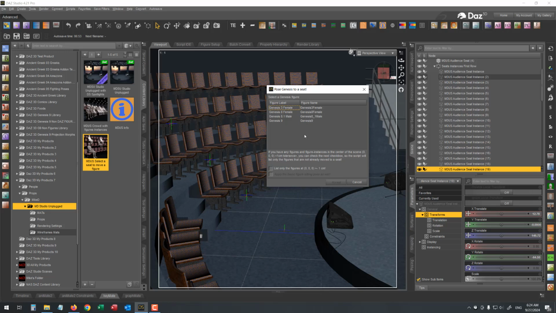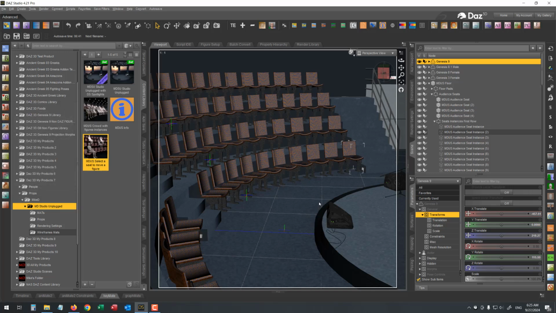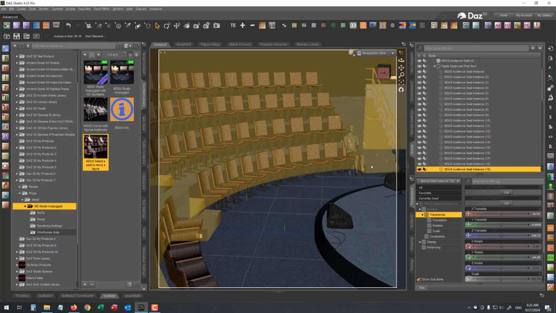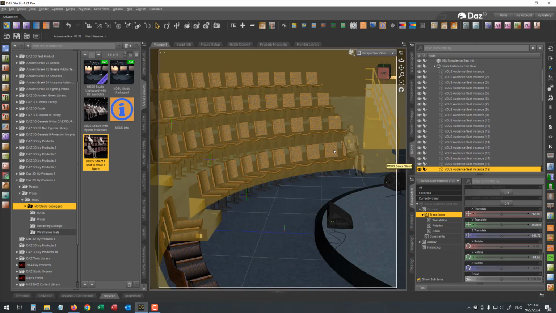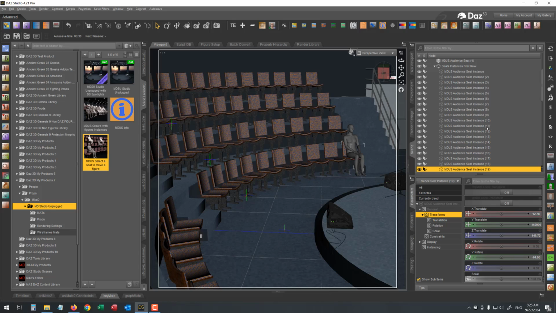Let's say that I would like to pose a Genesis 9 figure over there. And I will also select this checkbox saying apply the basic figure sitting pose as well. So, pressing the accept button, the script will move the Genesis 9 figure into this seat, and at the same time it will pose it in this very basic pose.